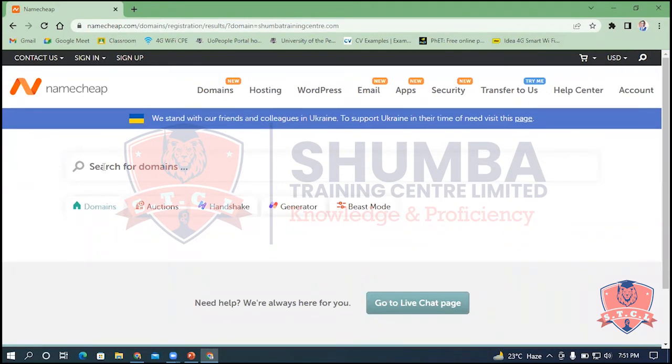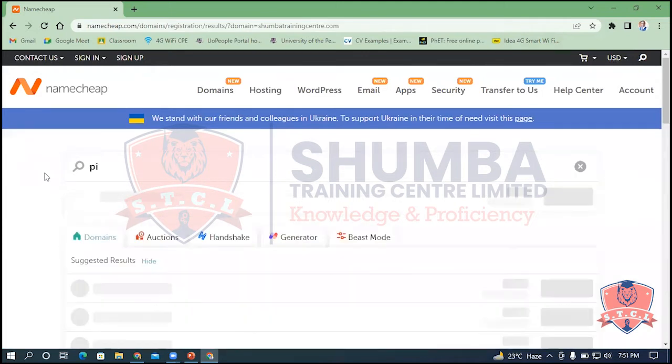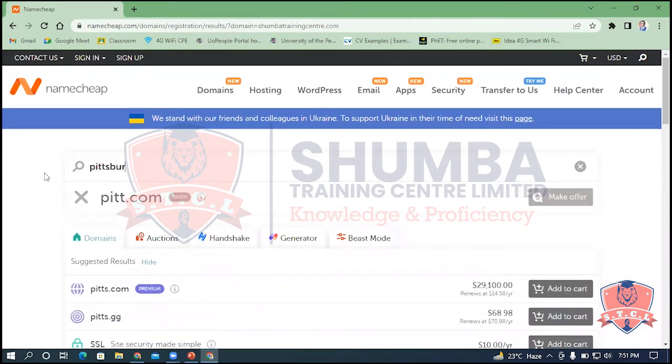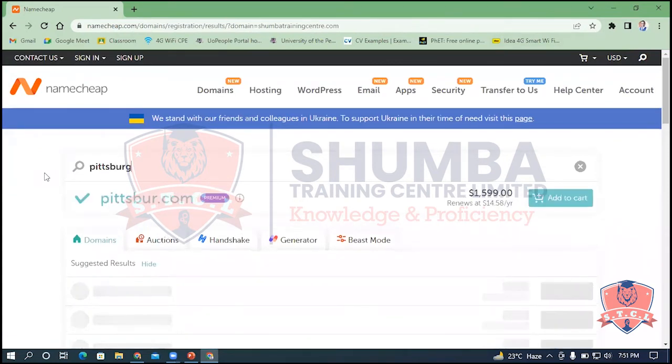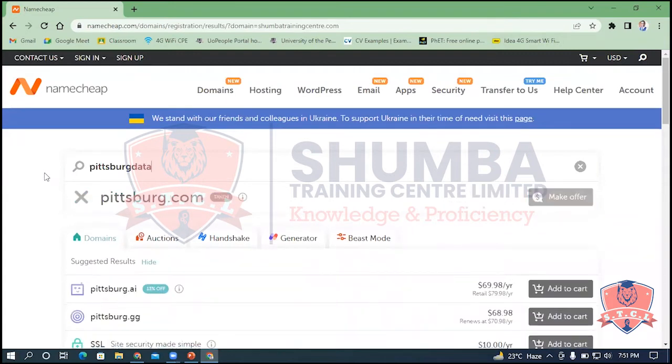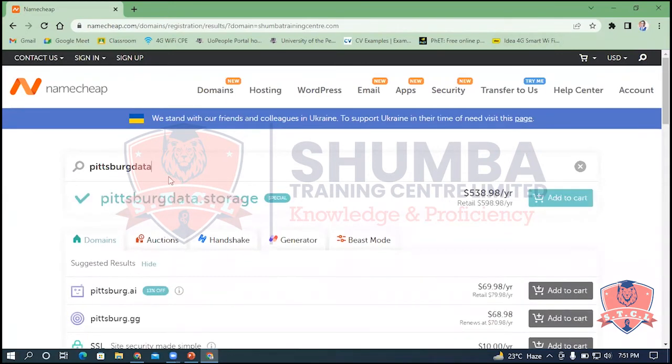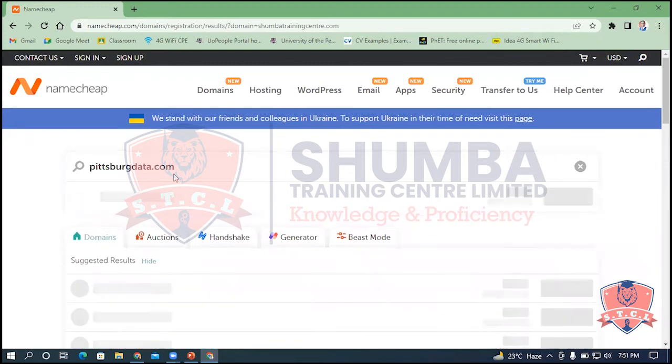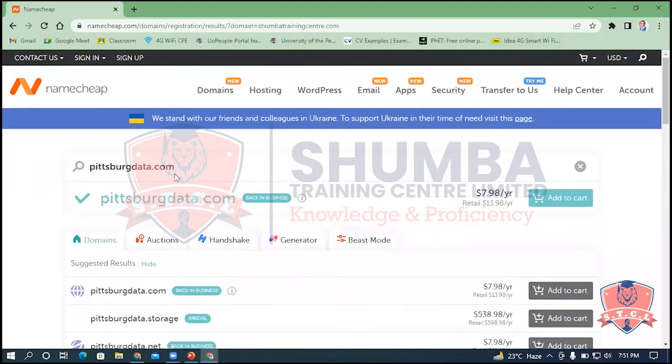According to this client that I'm dealing with right now, the domain name which they suggested is as follows. We have S, then Berg, like that, then data. So we have Pittsburgh data, then we have .com. So pittsburghdata.com. This is the domain name which this particular client suggested to me that they need.